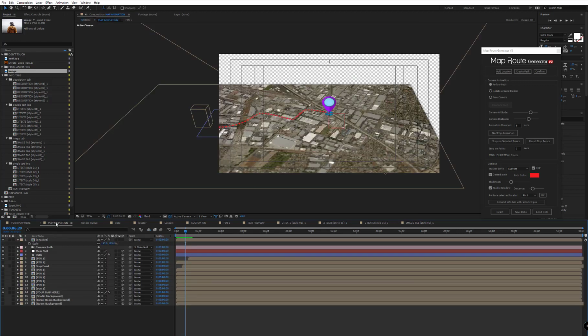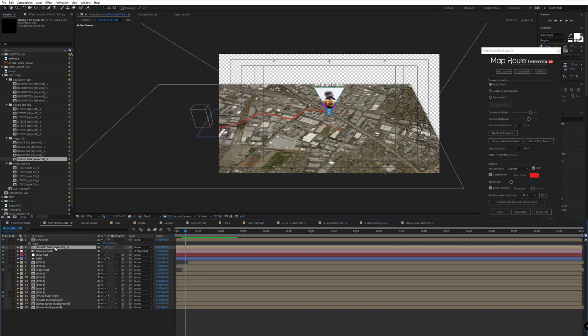Now, as you have already done, import the image tab into the animation map composition and connect it to the selected point.